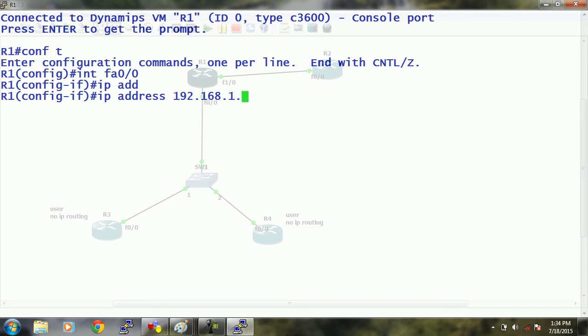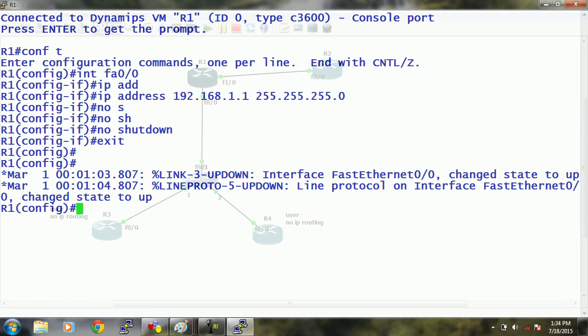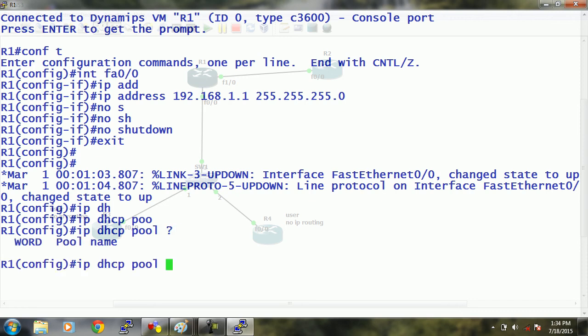Okay, let's say I have an IP address on the interface. Fine. Now what I have to do is I will create a DHCP pool. IP DHCP pool, pool name.